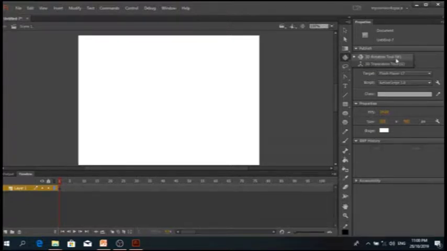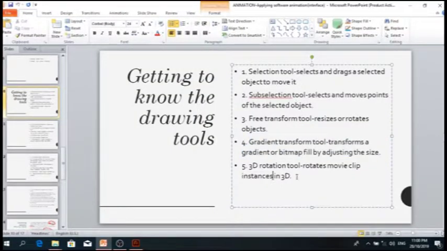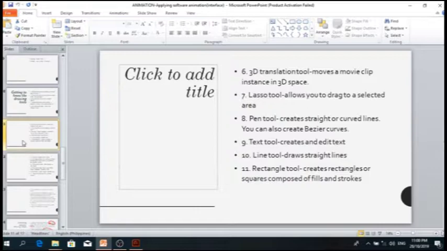Next to that is the 3D rotation tool. The shortcut for this one is W, and the 3D translation tool is G. W and G for the shortcut keys. So what is the 3D rotation tool? It rotates movie clip instances in 3D. So if you have a 3D object, you can animate that in a 3D perspective.